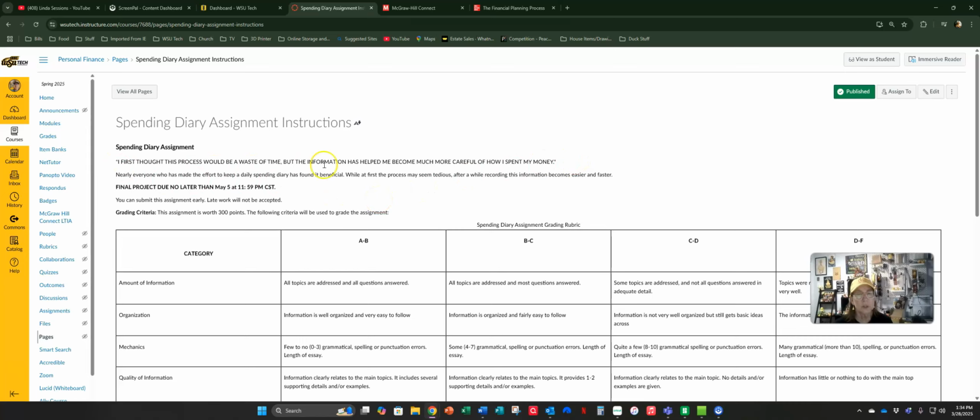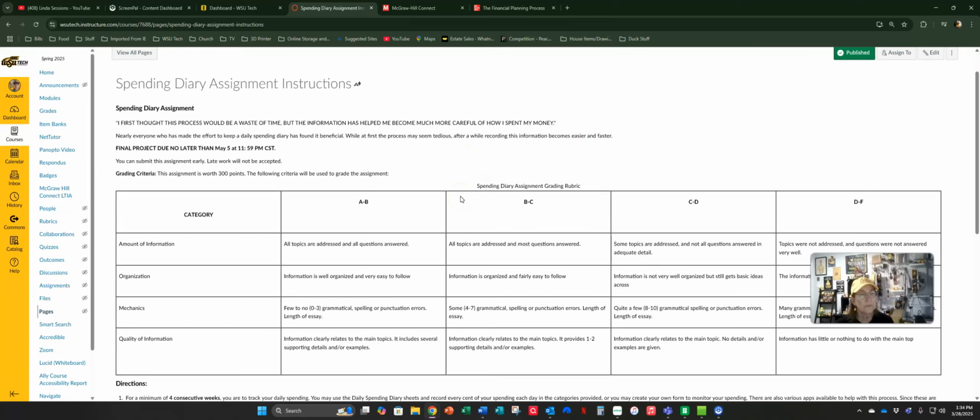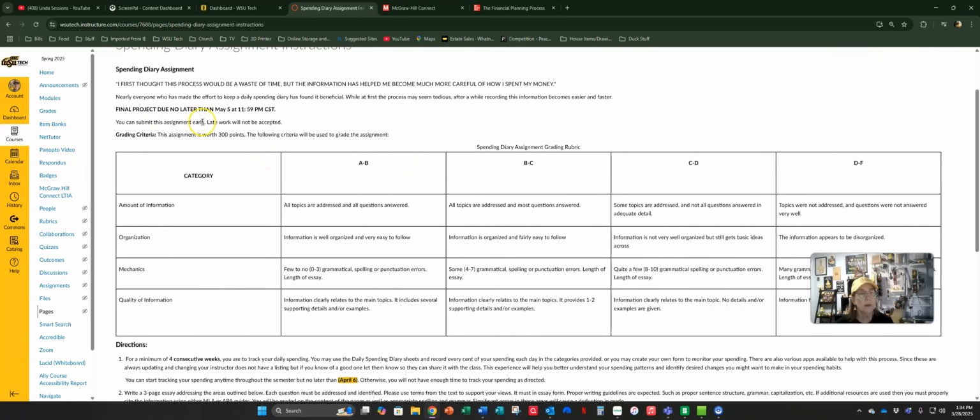Again, this is a quote straight from a student. I first thought this process would be a waste of time, but the information has helped me become much more careful of how I spend my money. If you don't track it, you don't know where you've spent it. Okay. So it's due no later than May 5th. You can turn it in earlier if you can get it. I will not accept it late. So if it's not in by May 5th, you're going to get a 0 on it, and it's worth 300 points. So you need to get it turned in.